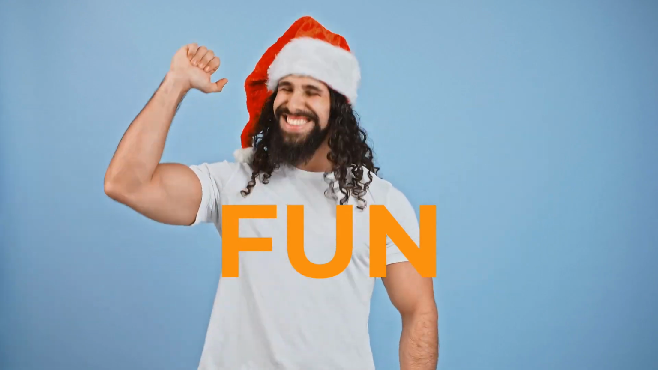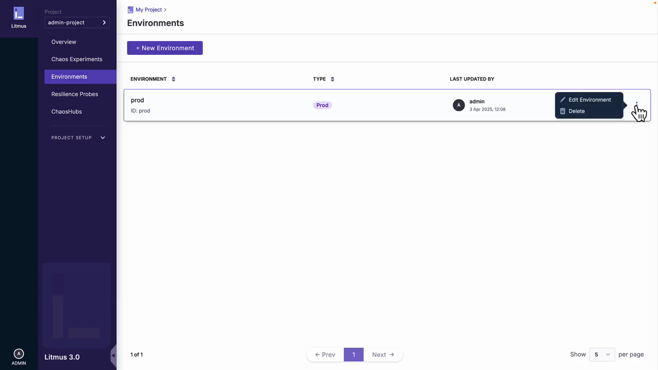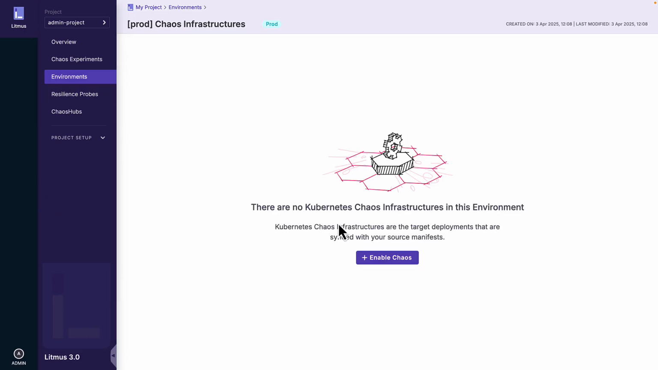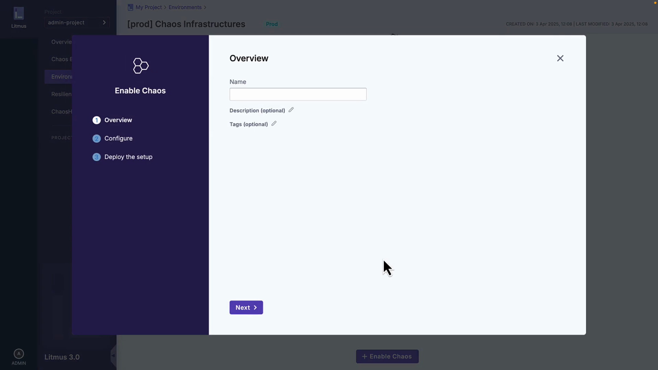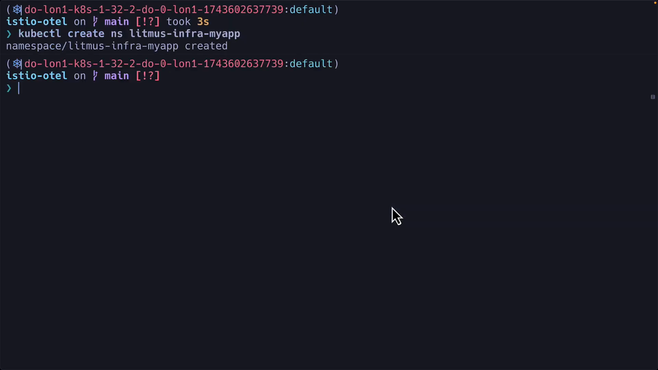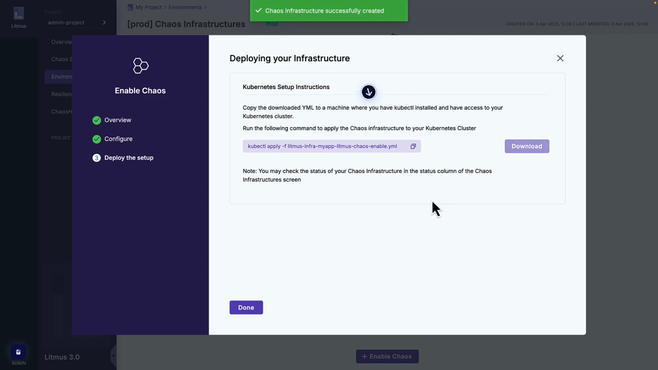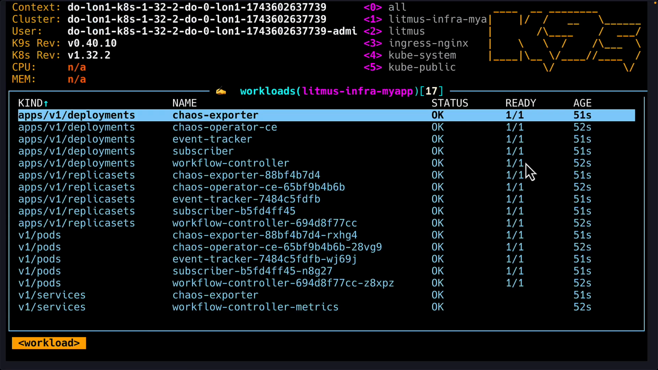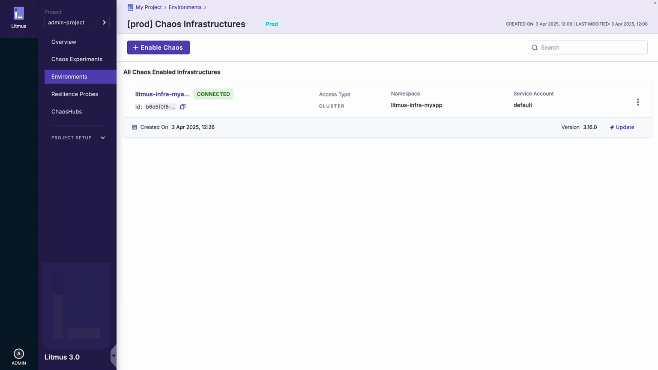This is where the fun really begins. We'll create an environment, which is where our experiments will run. We then need to enable a chaos infrastructure, which will install all the agents needed to execute our experiments. I like to put this in a different namespace. Then after downloading and applying the manifest, once the resources are ready, then the infrastructure should be connected.